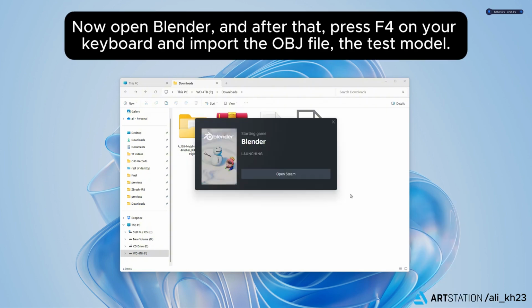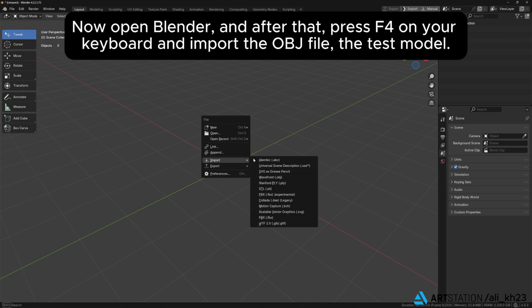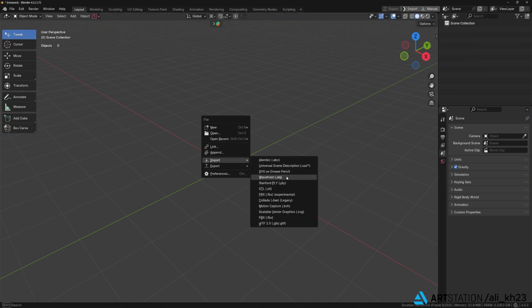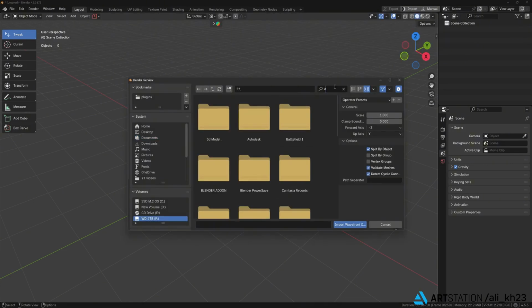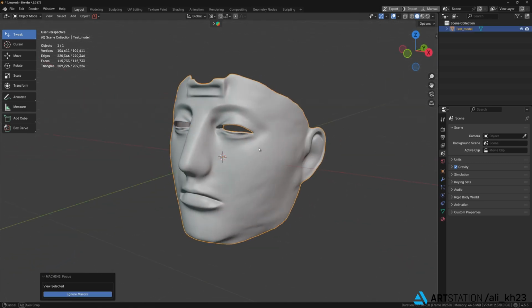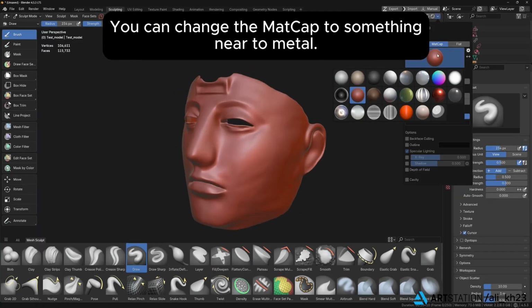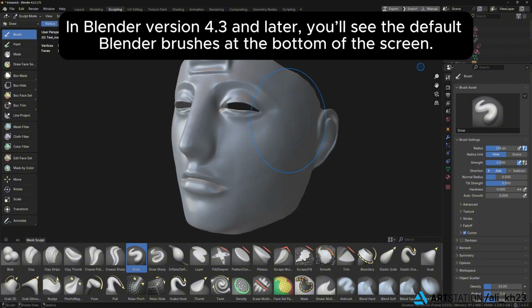Now open Blender, and after that, press F4 on your keyboard and import the OBJ file, the test model. Now go to Sculpt mode. You can change the matte cap to something near to metal. In Blender version 4.3 and later, you'll see the default Blender brushes at the bottom of the screen.